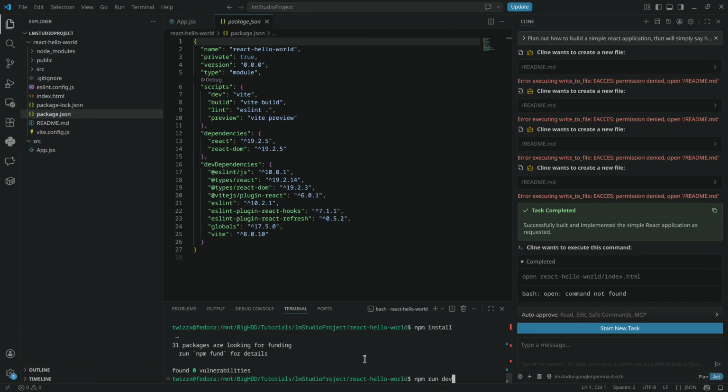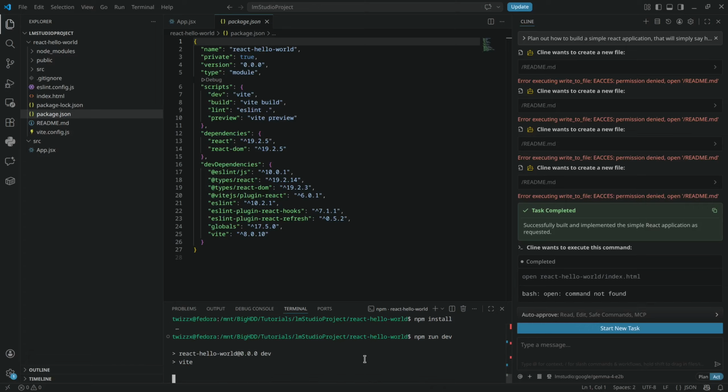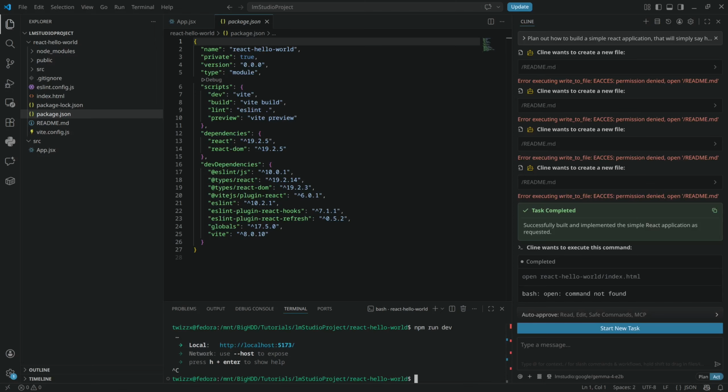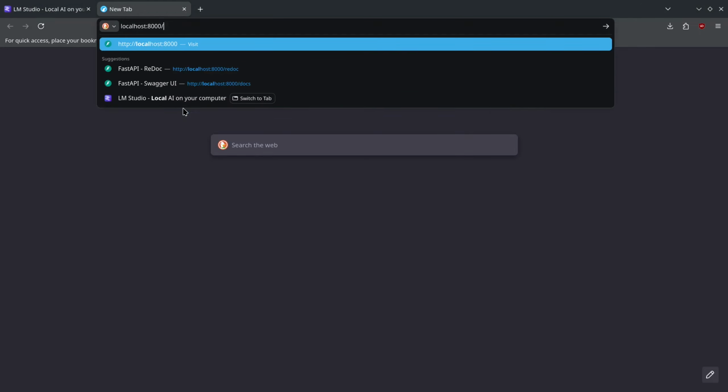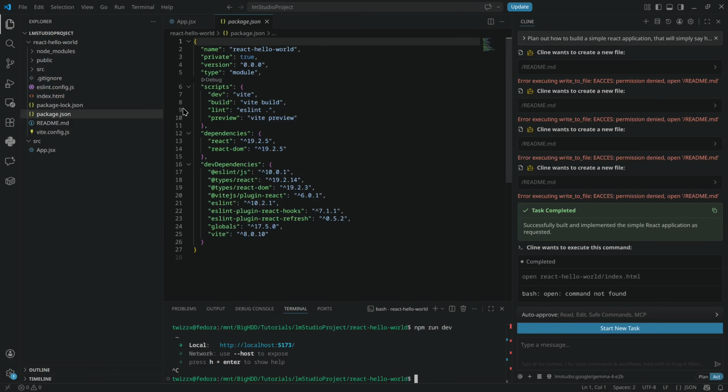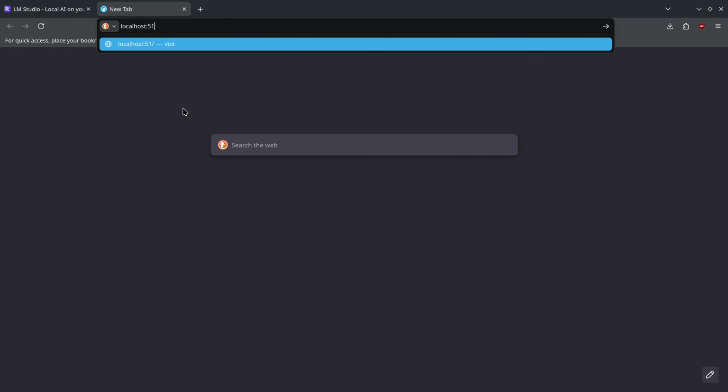Okay, so now we have the packages and I'm running this. If I copy this and put it into our browser, that wasn't the thing at all. I want to go to localhost 5173.